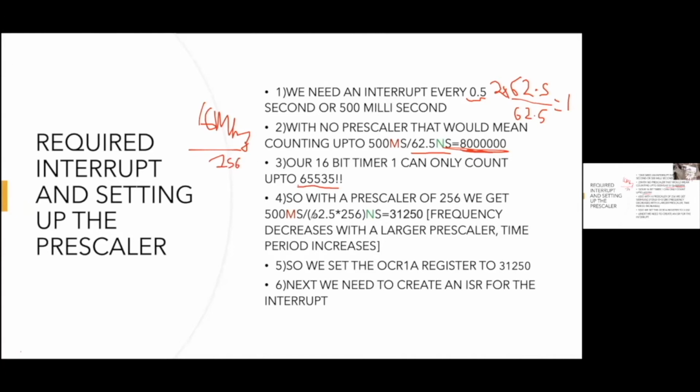So the time period also increased 256 times. The clock slowed 256 times, so the time period of the pulse, basically of the increment, increased 256 times, because time period is the inverse of frequency. So with a prescaler of 256, we just need to count up to 31,250. As the frequency decreases, time period increases.